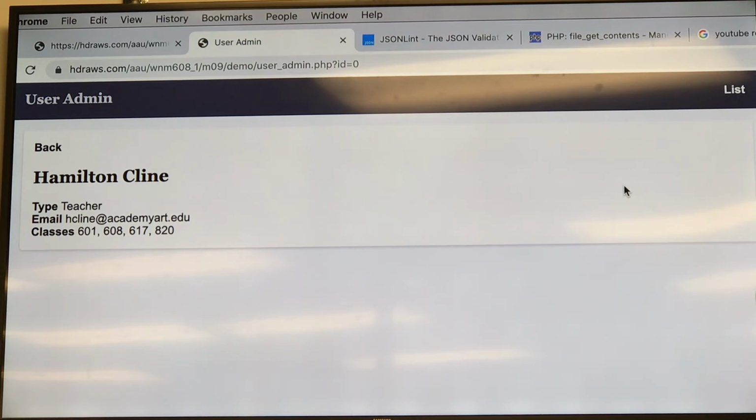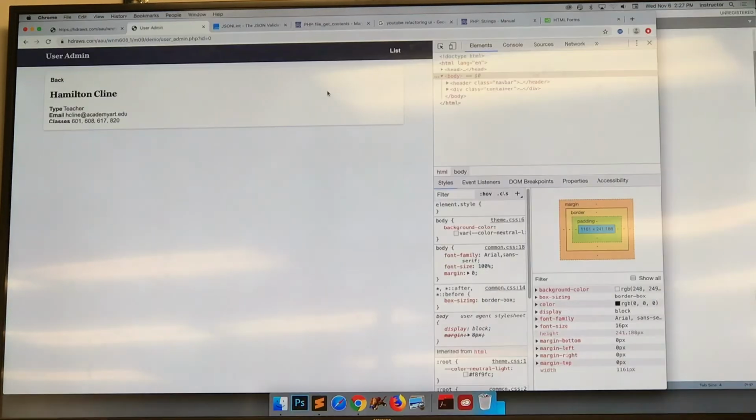Assignment number 2, make that form work. When somebody clicks the submit button, it should edit the user's information in the JSON notes.json. I'm going to give you a hint right now. Are you ready for your hint?